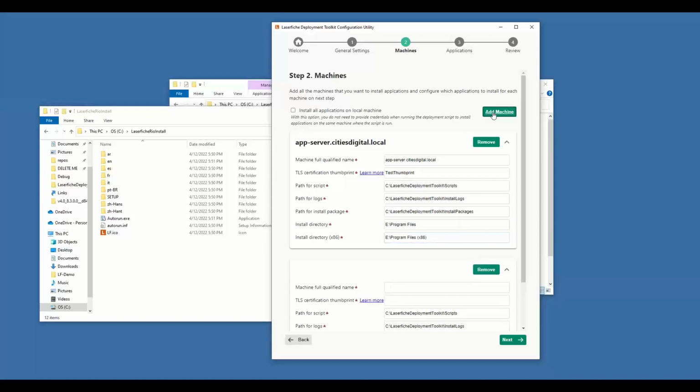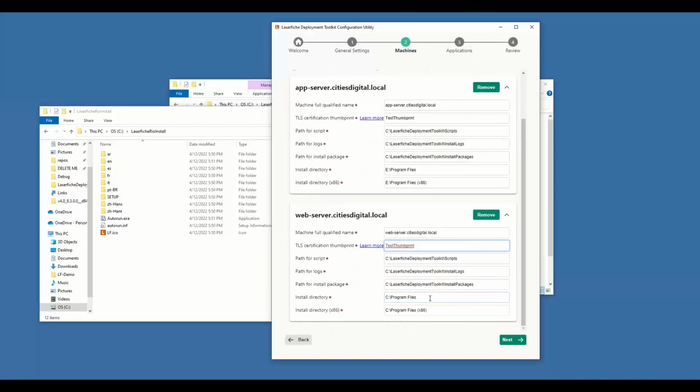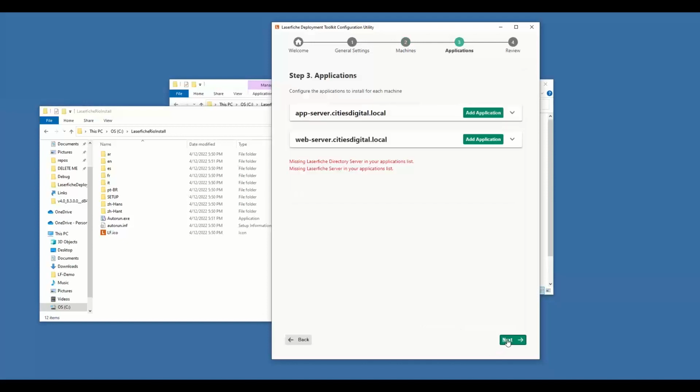And we can also add in additional machines. So here we'll add in a second machine, and this will be our web server. We'll provide our same thumbprint. And here we'll leave our installation directories as are. When we select Next, this is where the fun part happens, where we can specify which applications we are going to be deploying to which servers.